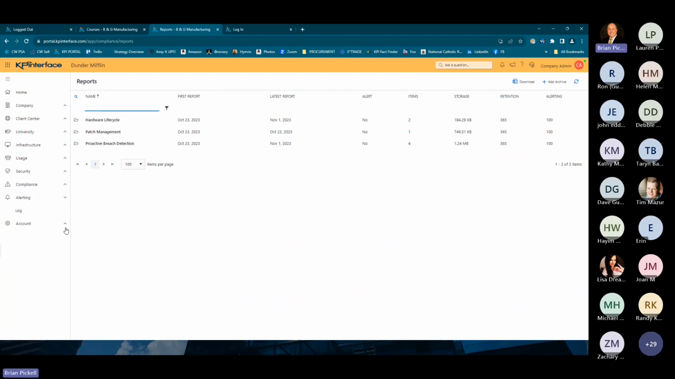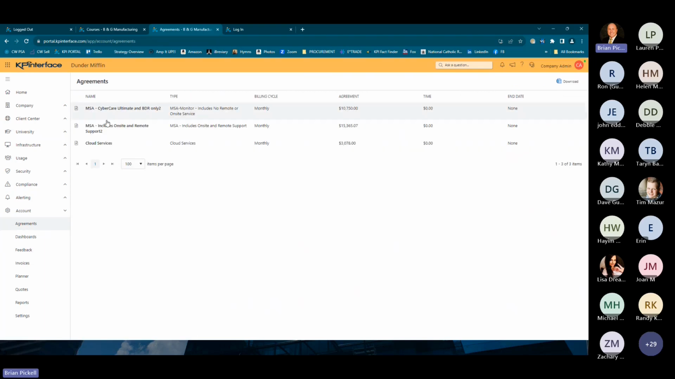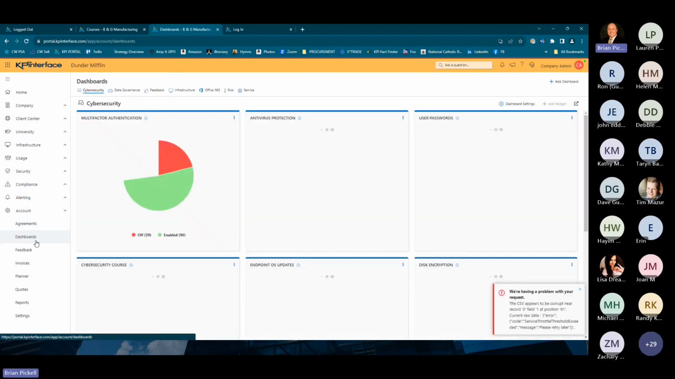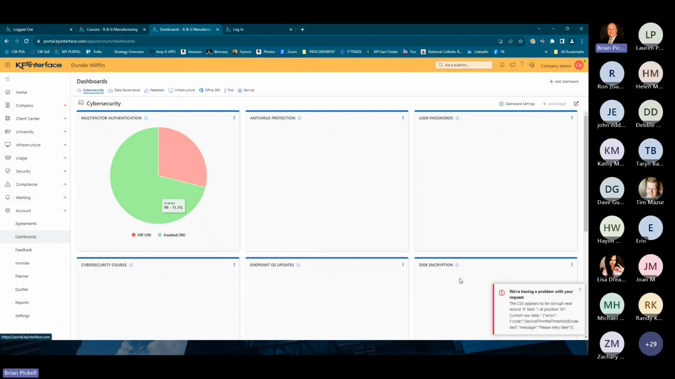But I do want to go down to this last section. First of all, this is really for people, again, main points of contact, accounting people. You're going to be able to see any agreements that you have with KPI here, what the monthly billing cycle looks like, how much the agreement's for, et cetera. So you're going to see that under agreements. Under dashboards, you're going to see information about various aspects of the technology environment.